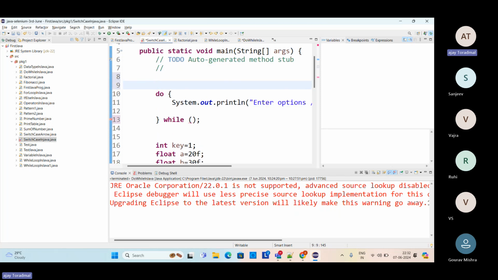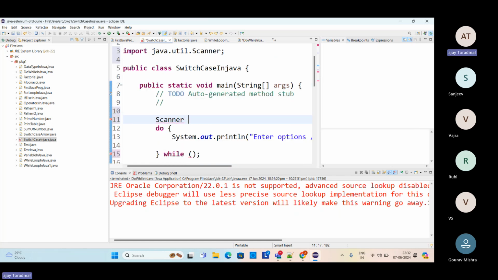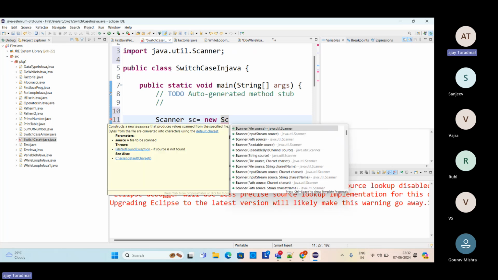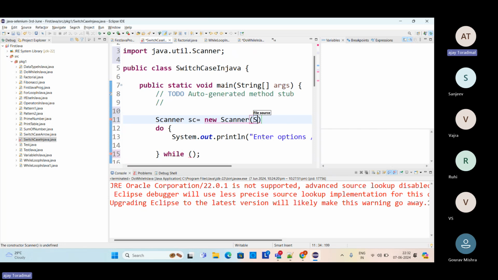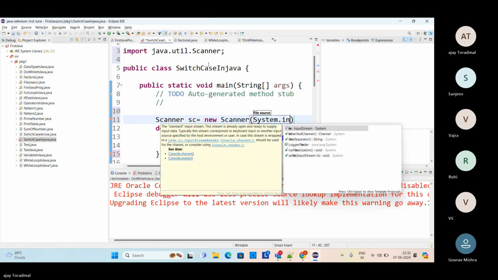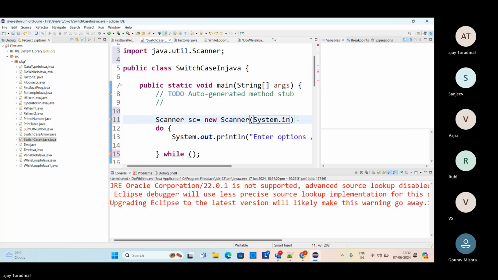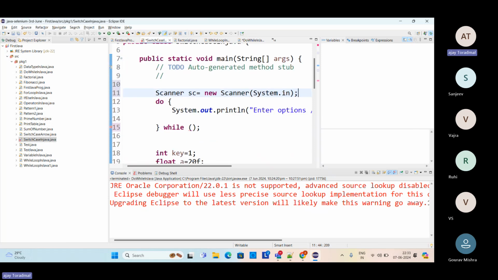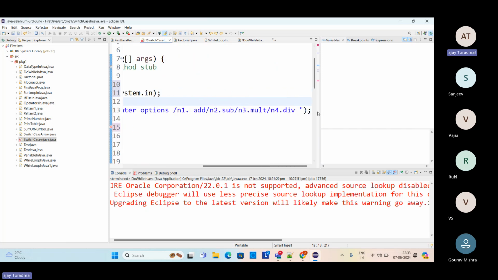Before that, I will create one Scanner object. I'll say Scanner sc is equal to new Scanner, System.in. This particular class is for taking the input from the user. Now I will have one variable, which I'm going to call here after this particular line.